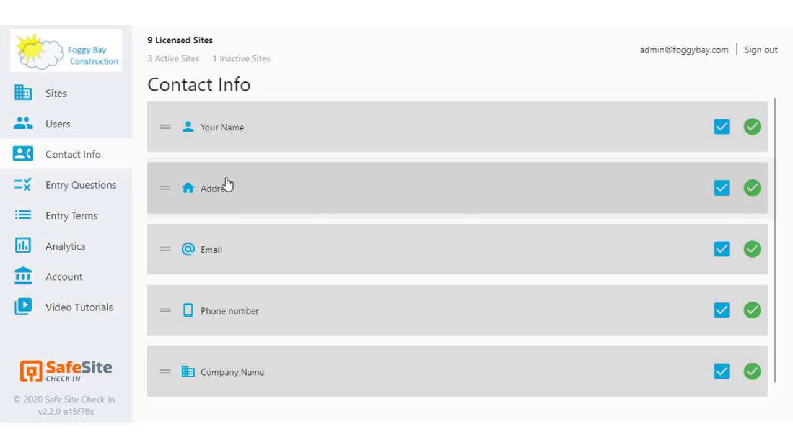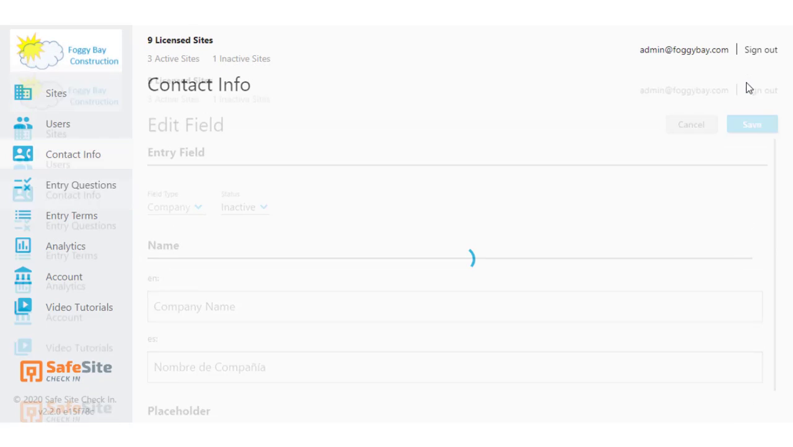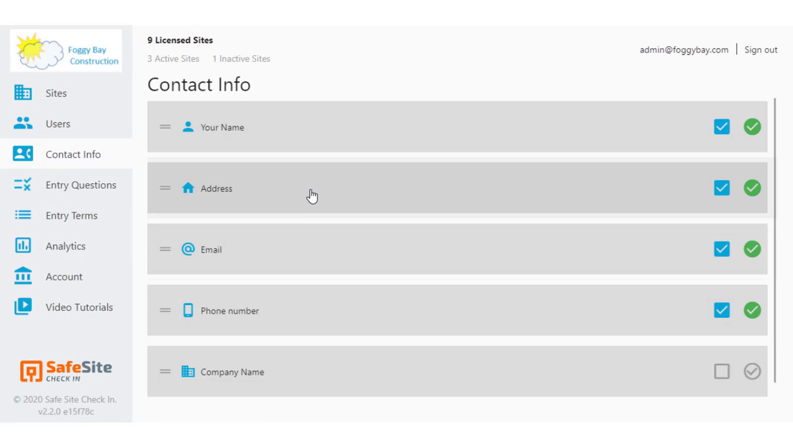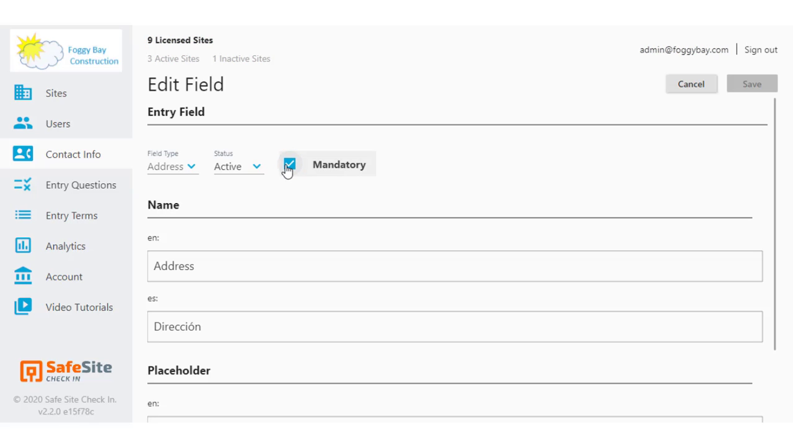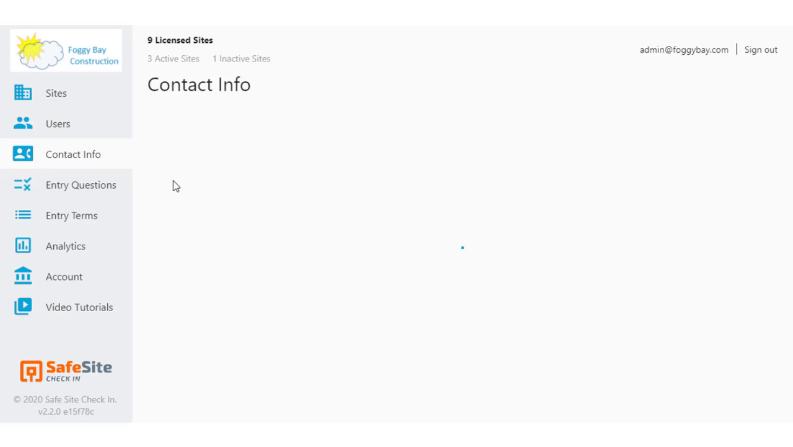Finally, let's take a look at contact info. The app comes with a library of standard fields that the visitor must fill in as part of the site check-in process. You can edit each field to make the field optional for the visitor to fill in or make the field inactive. For example, if you do not want to ask the visitor for the company name, you can make it inactive. And if you want to make the address field optional, you can modify its setting. You then see the updates on the Contact Info list page.